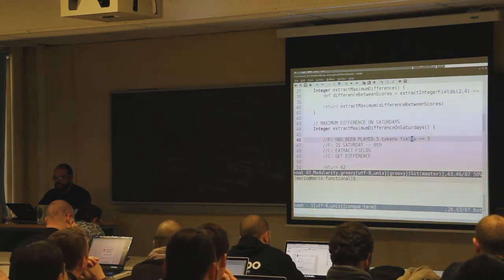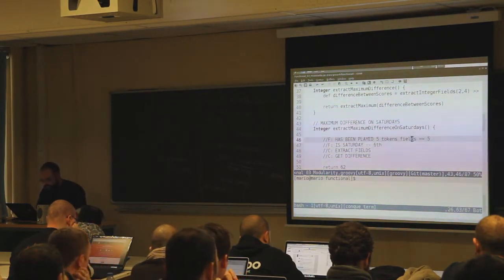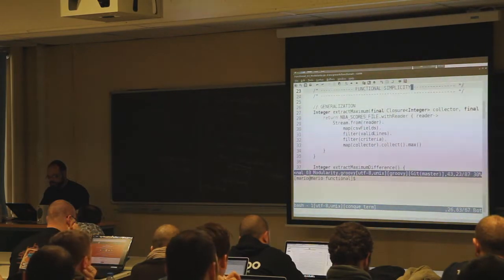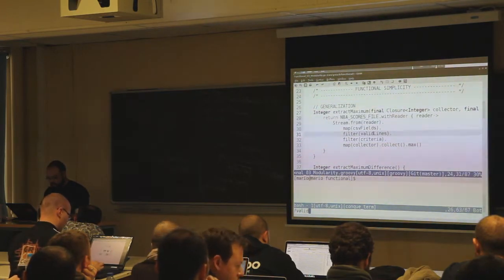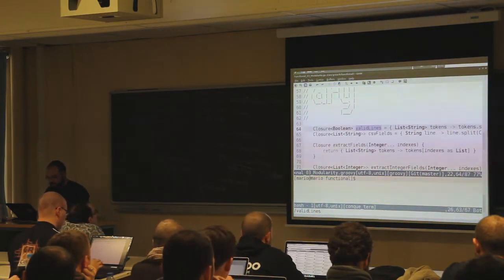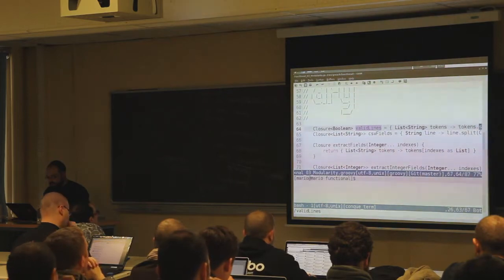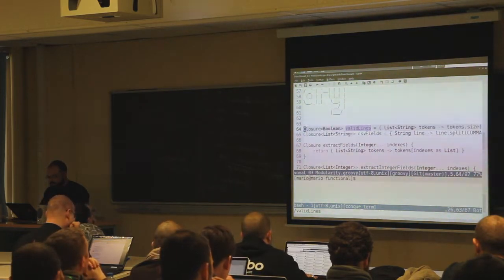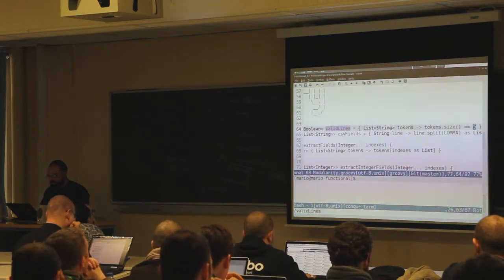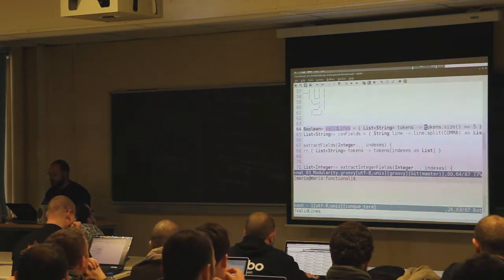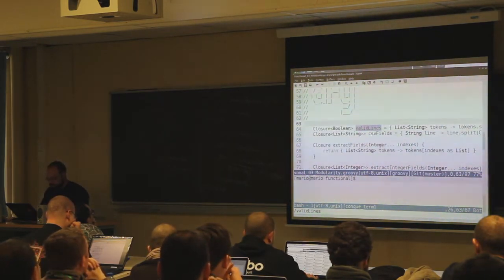So, for example, if I'm interested in filtering those that have been played, well, in fact, I have already done it because I have just said here, I'm interested in valid lines. So if I just look for valid lines, what I'm going to see is that I have created a closure that says that I'm only interested in those lines that are split as tokens that have size 5. So it should have 5 tokens there. Okay?